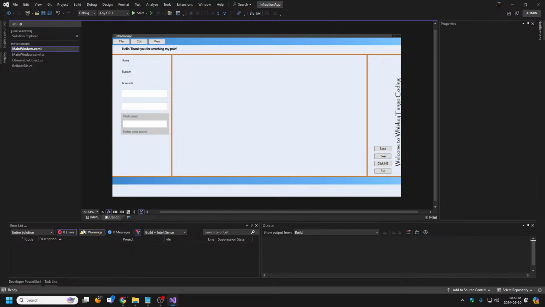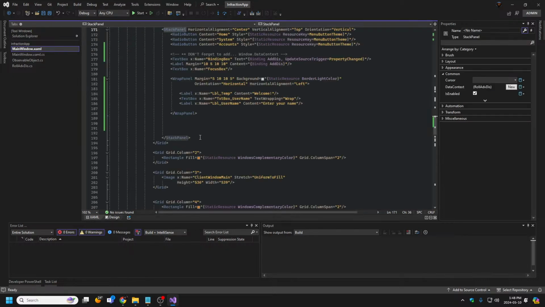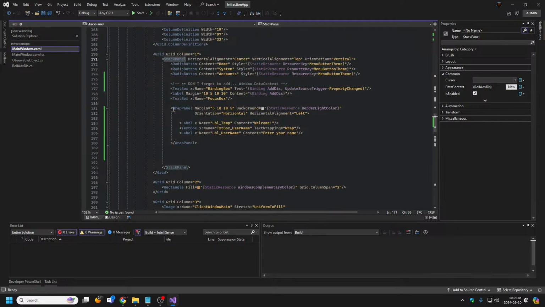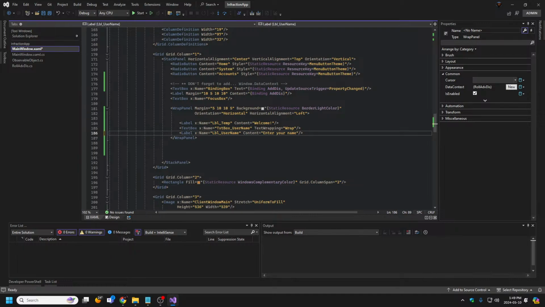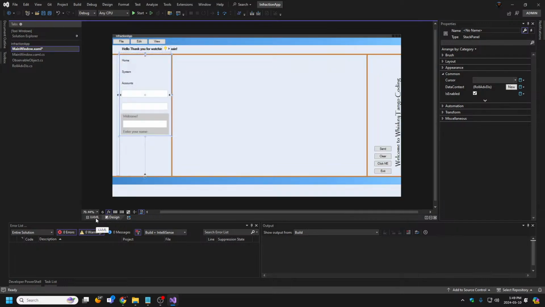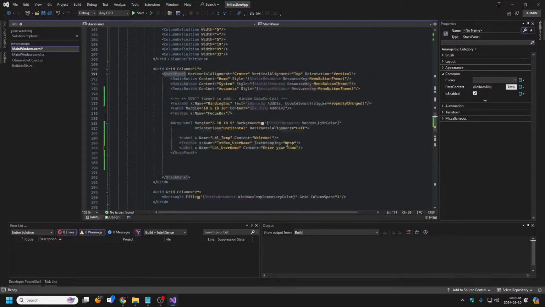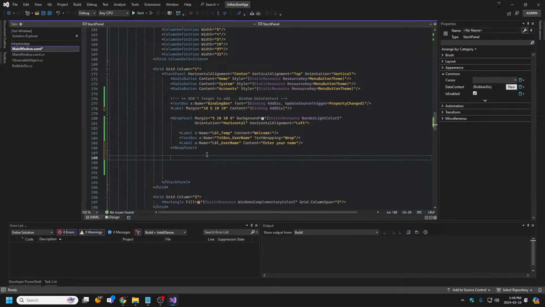Fit all. Back to our XAML. I think we're pretty much done with this for now. Then I was going to add one last thing. Looking at my design, is this still here? I think so. Yeah, I wanted to move that focus box here. I was just going to relocate it below.